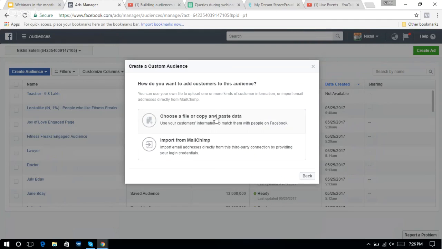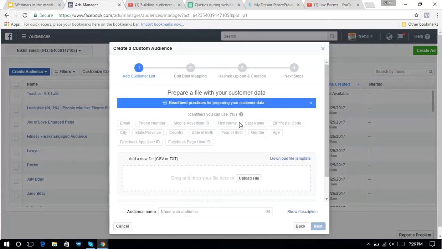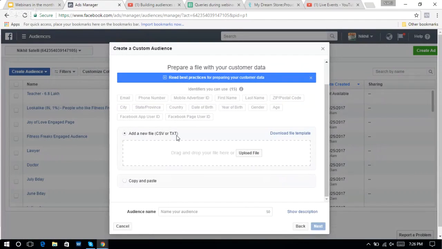When you click on customer file, you can check it. It lets you choose a file or copy and paste data. Example, if I have users list database, I'll click on this. It must be .csv or .txt. It will not be in any other format. Facebook won't take it if it's in other format. So we directly upload the file if you have any file on Facebook. So while doing ads, you can choose this custom audience. So this is very much helpful.